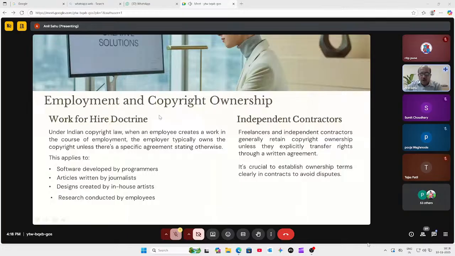So, employment and copyright ownership: the work for hire doctrine. Software developed by a programmer is under the copyright law. When an employee creates work in the course of employment, the employer typically owns the copyright, unless there is a specific agreement between the employee and the employer. So if you are working in some company and developing something, the copyright is in the name of the company. If you are working in a software company developing many things, you cannot claim the copyright in your name.